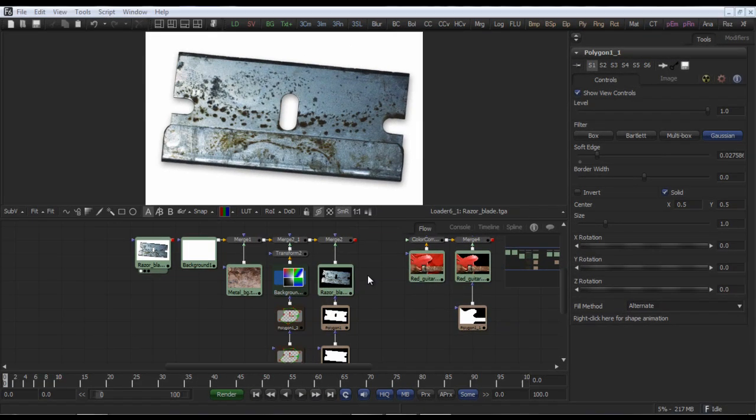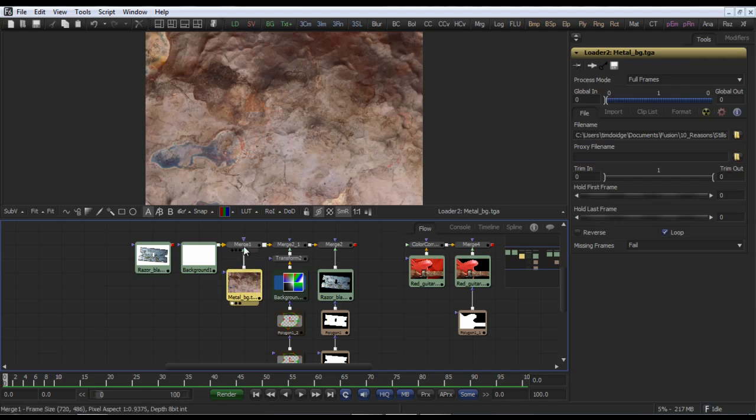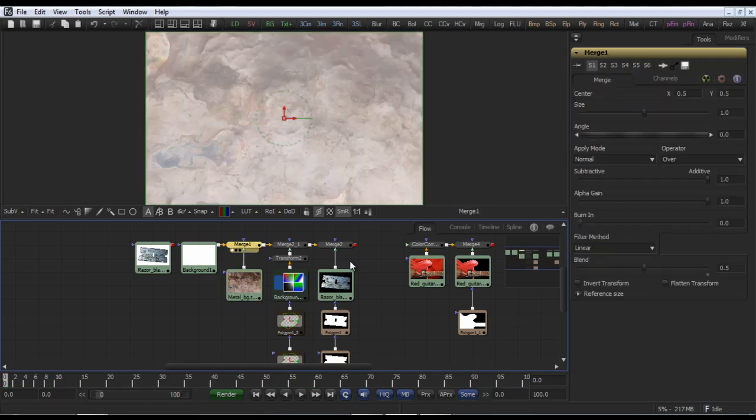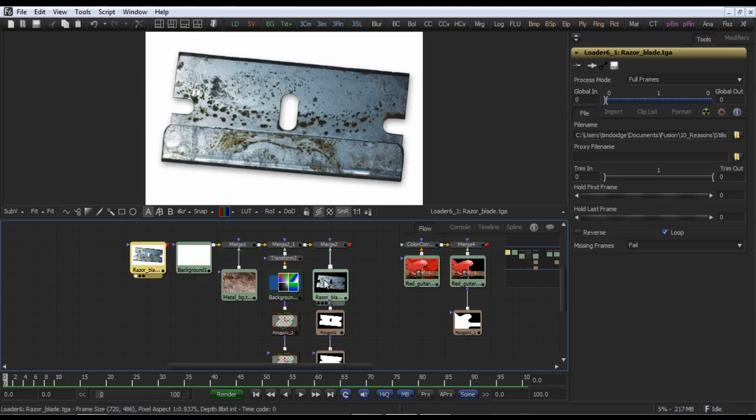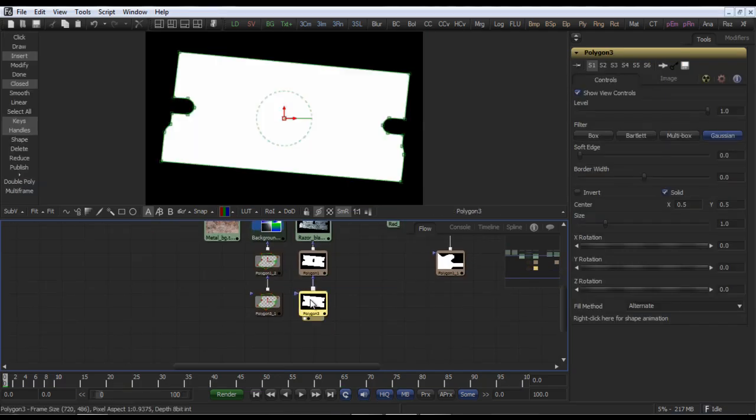So let's see a worked example of this using polylines. I've got a shot of a razor blade here on a white background, and I want to place it over something with a bit more texture and interest. I've mixed it back to white a little so that it isn't too overpowering. Going back to the razor blade, I've already done a polyline around the edge to define that.